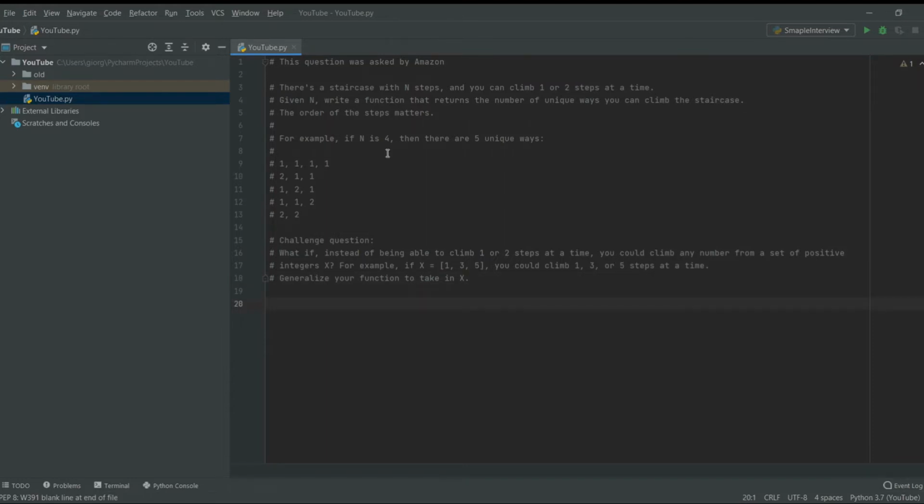So if you haven't paused the video yet, do so right now, because I'm going to go over the first part of the challenge, and then I will go over the second challenge. All right, so the way I would like to approach this problem is to write a recursive function that finds all the ways.